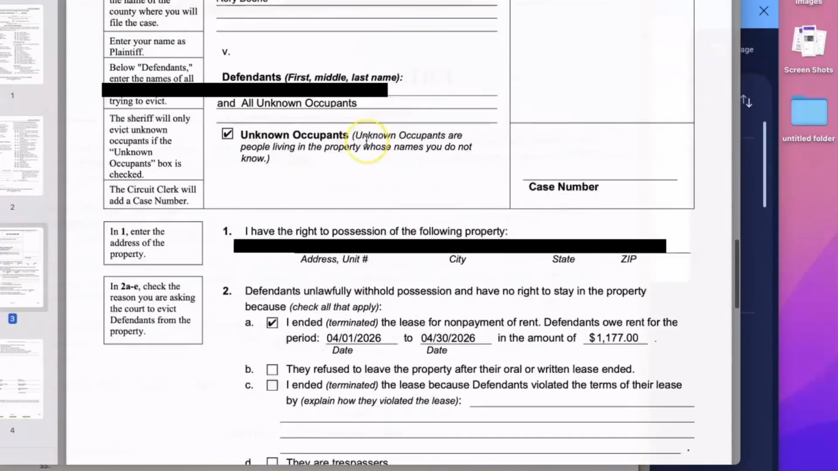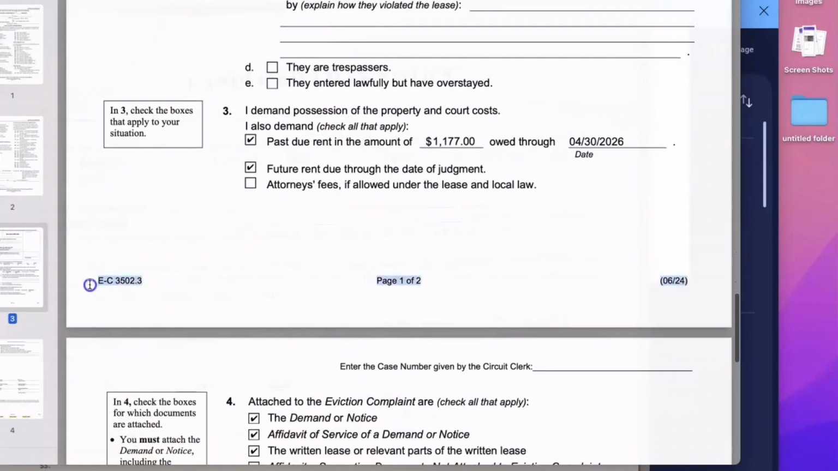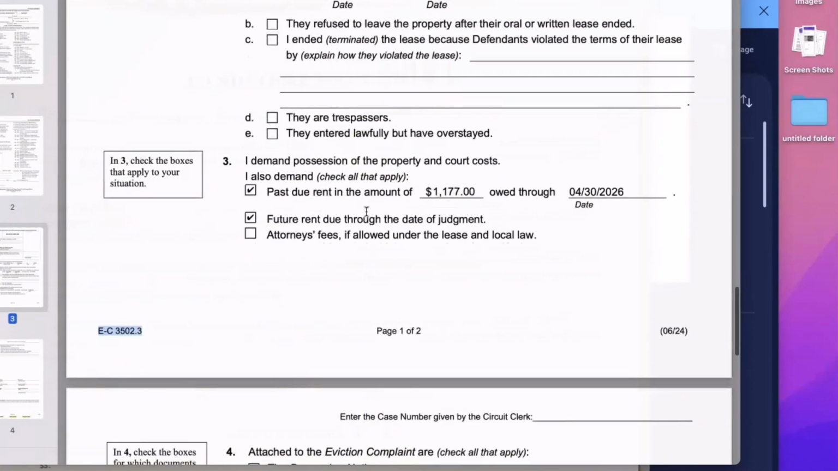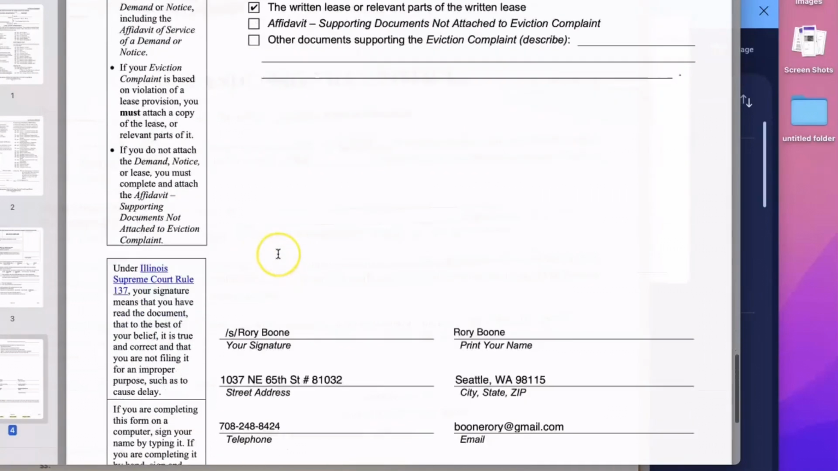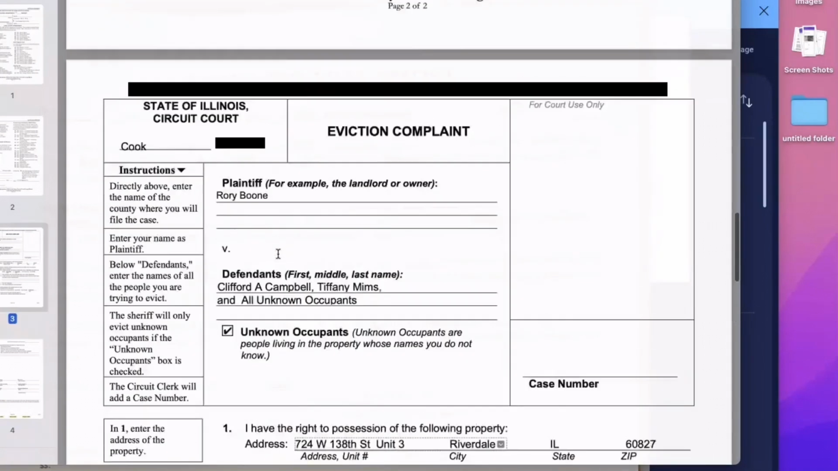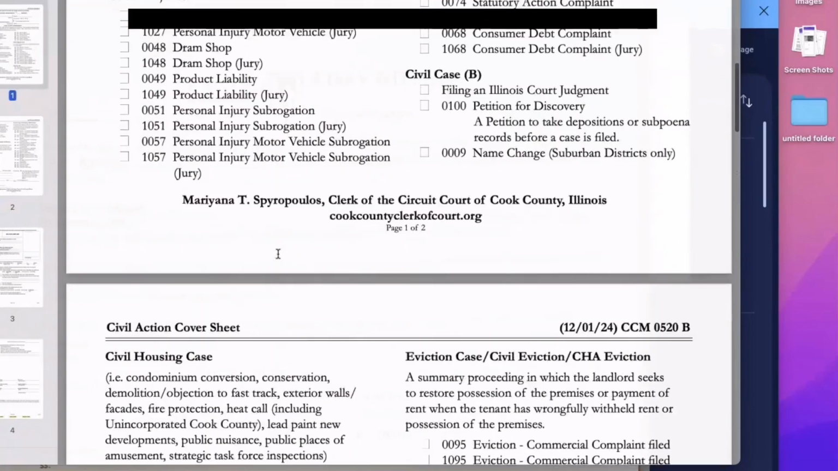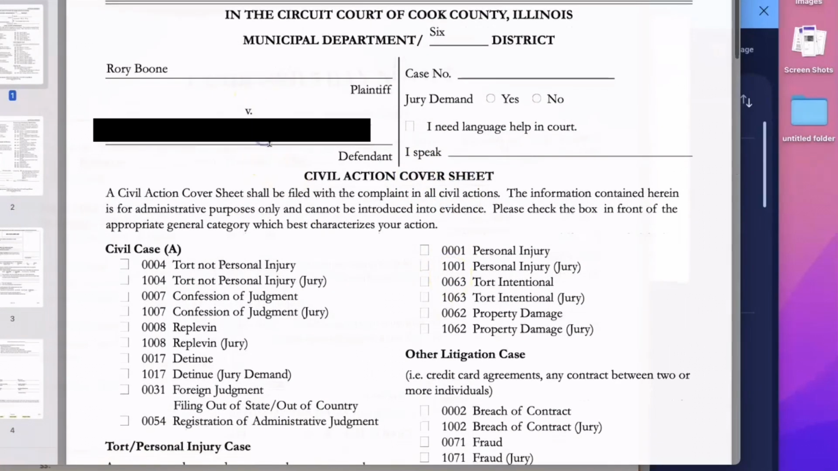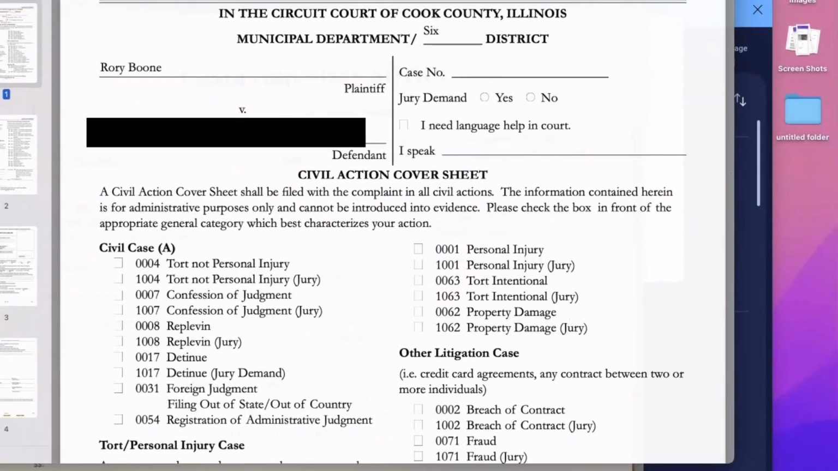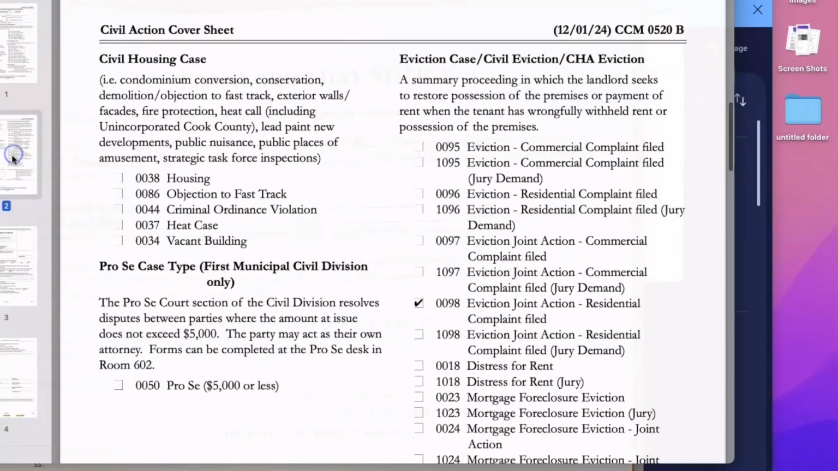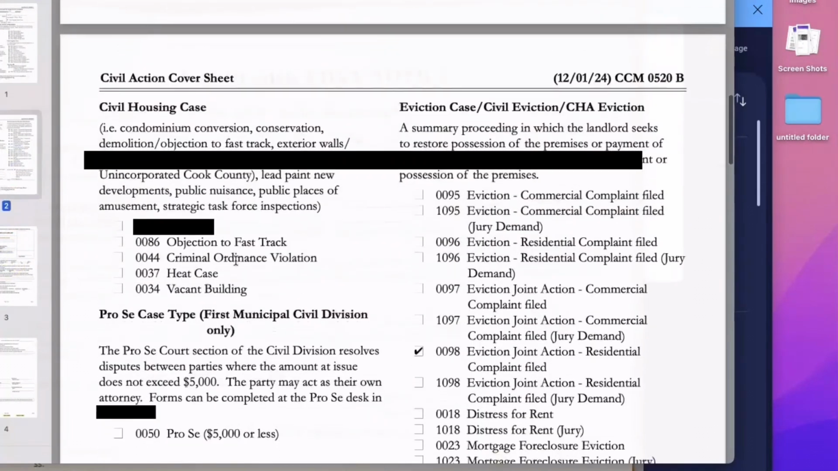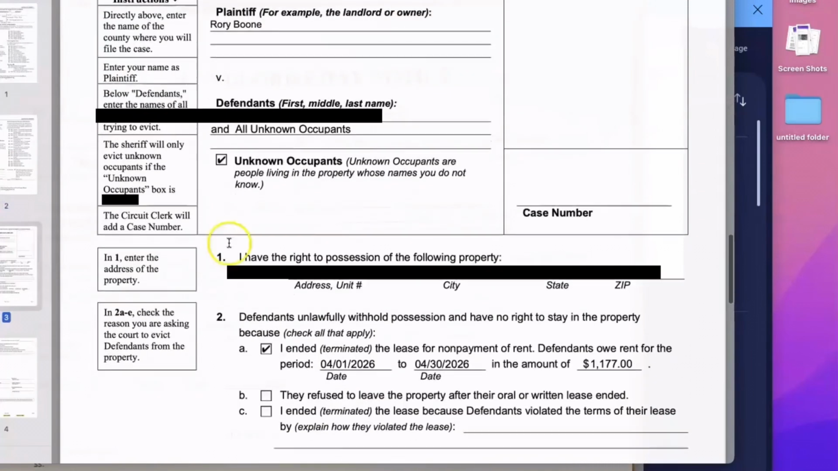Okay, so you fill this out. Make sure you put all unknown occupants. This is the form you need. You can just Google to find this form. Fill out everything. You want to make sure you save it as a PDF so that it's going to be a fillable form. Once you complete the fillable form, you want to save it so that it's not able to be edited. And so this is one form itself, and then this is a separate form. So you're going to combine these two together after you fill them out, the cover sheet and the complaint.